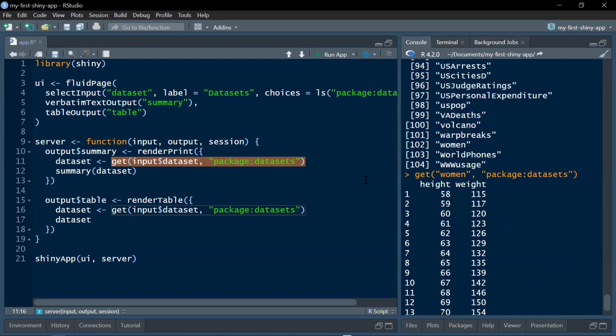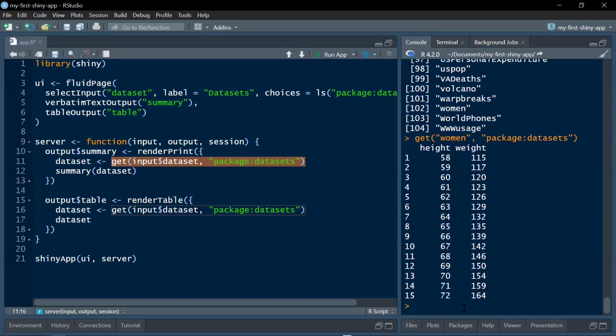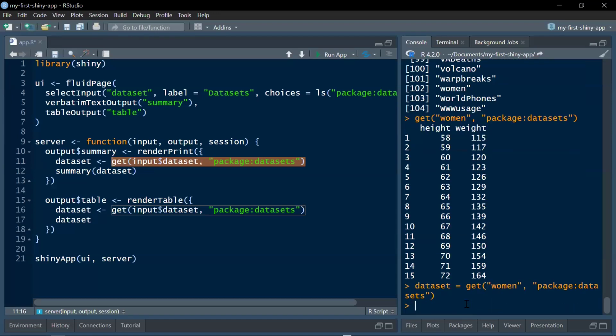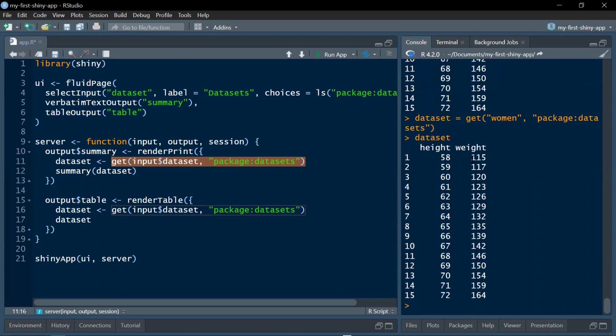So that means the value we'll be having in dataset is going to be this particular data. For example, if I go back to the previous line and say print out datasets, can you see the value of datasets now? Can you see what we have?